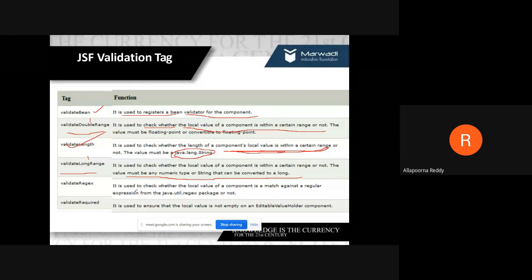And next, validate regex. It is used to check whether the local value of the component matches your regular expression. Regex stands for regular expression. So whatever component we are using, we check whether it matches my regular expression or not. If I want to check that, then I can go for it.